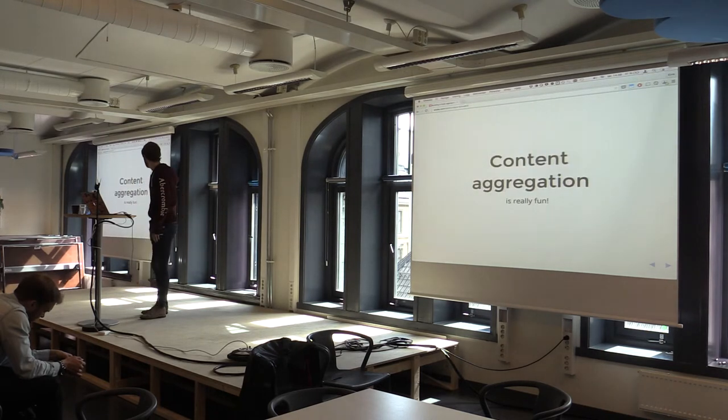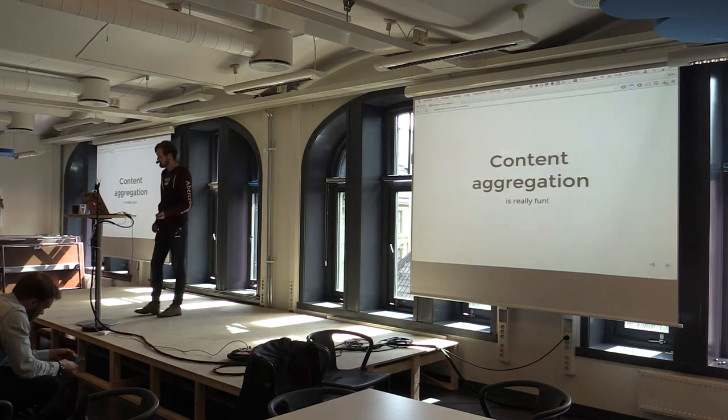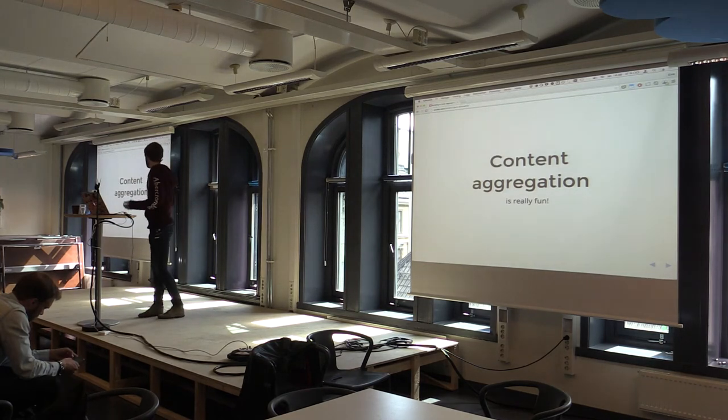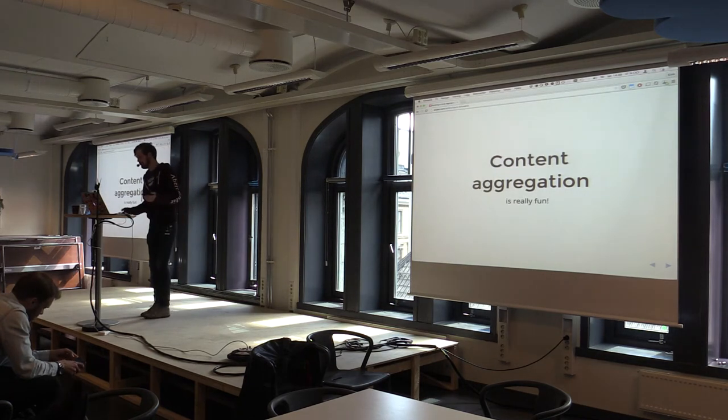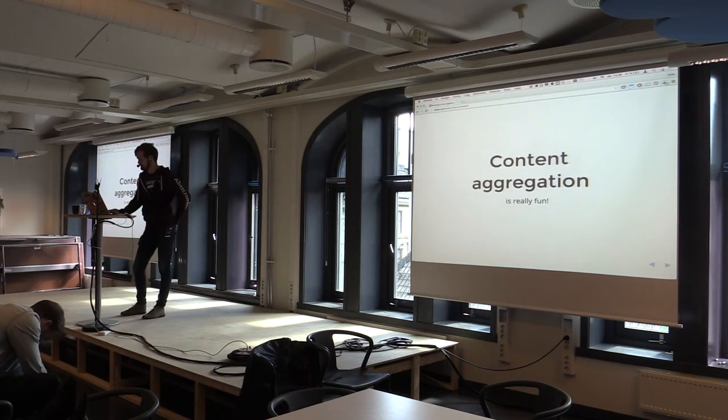So I've had this fascination with content aggregation for a long time, and a couple of years ago I wanted to build my own news aggregator, kind of like a do-it-yourself alternative to something like Feedly. That would automatically aggregate all the stuff you want to read from your favorite sources.